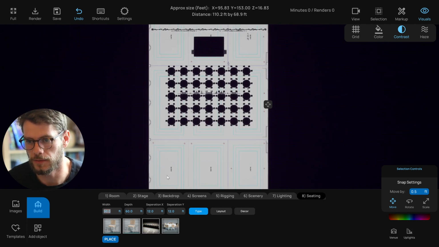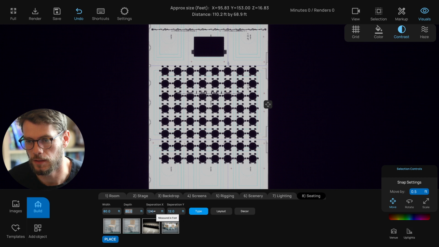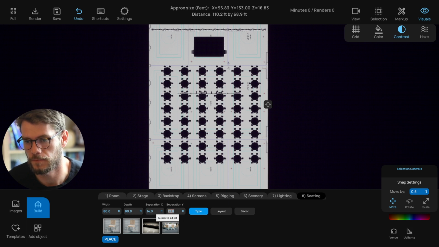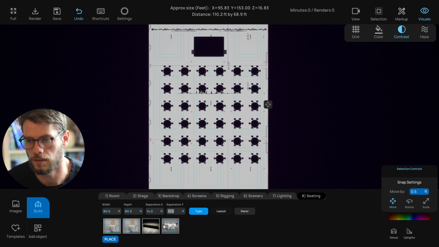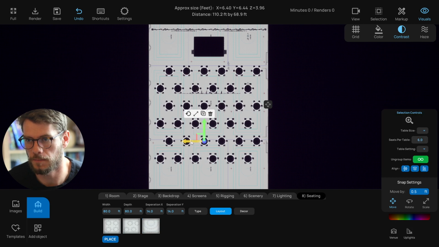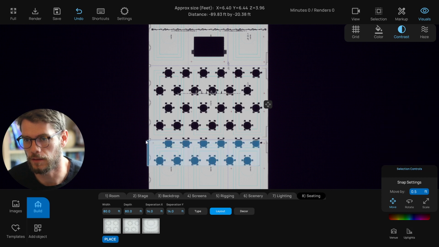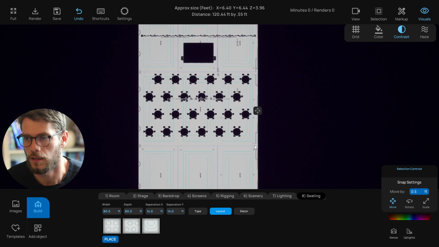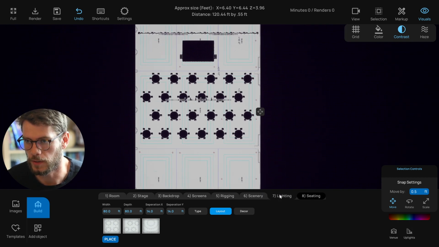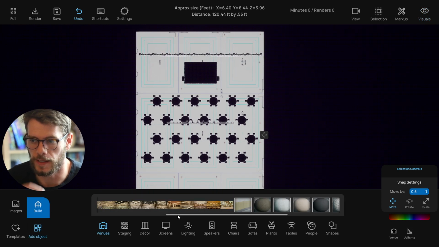I'm just going to add some seating real quick. Let's do 80 by 80. And I'll separate these a little bit or offset them. I think I'll delete this last row if we were to put an air wall here. What else could we do real quick? From here you can lay out things and start adding objects.